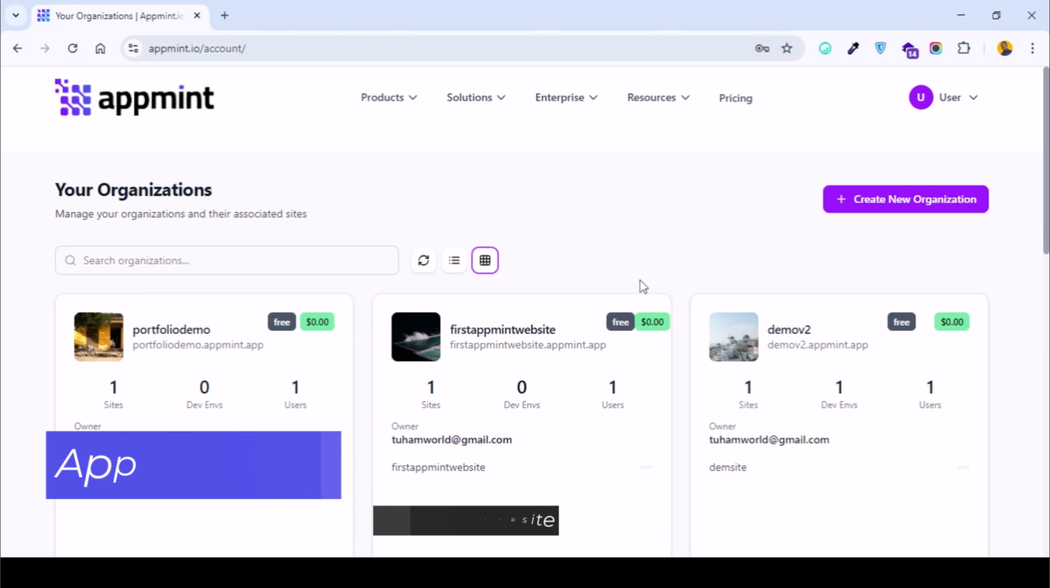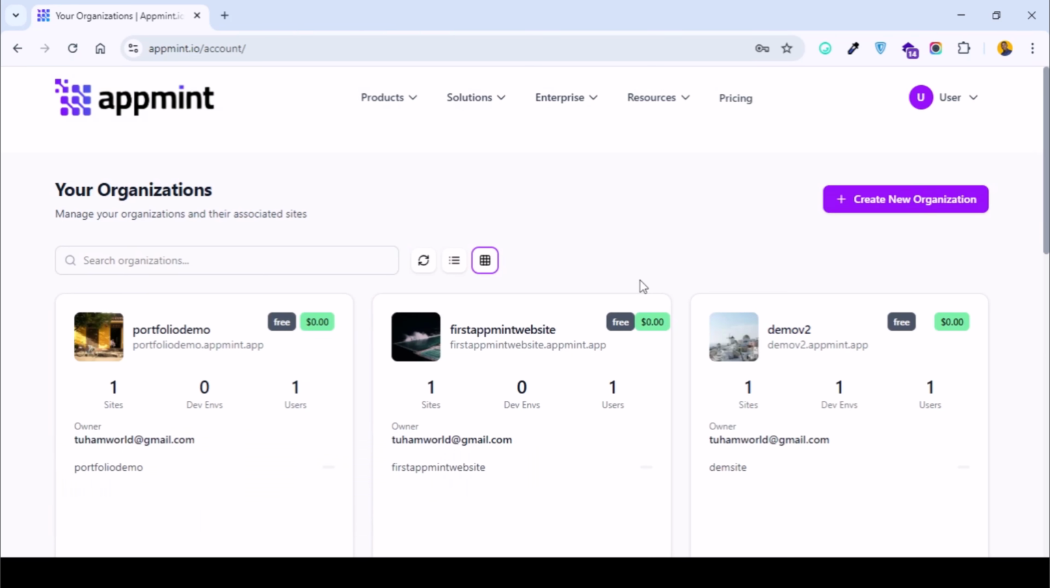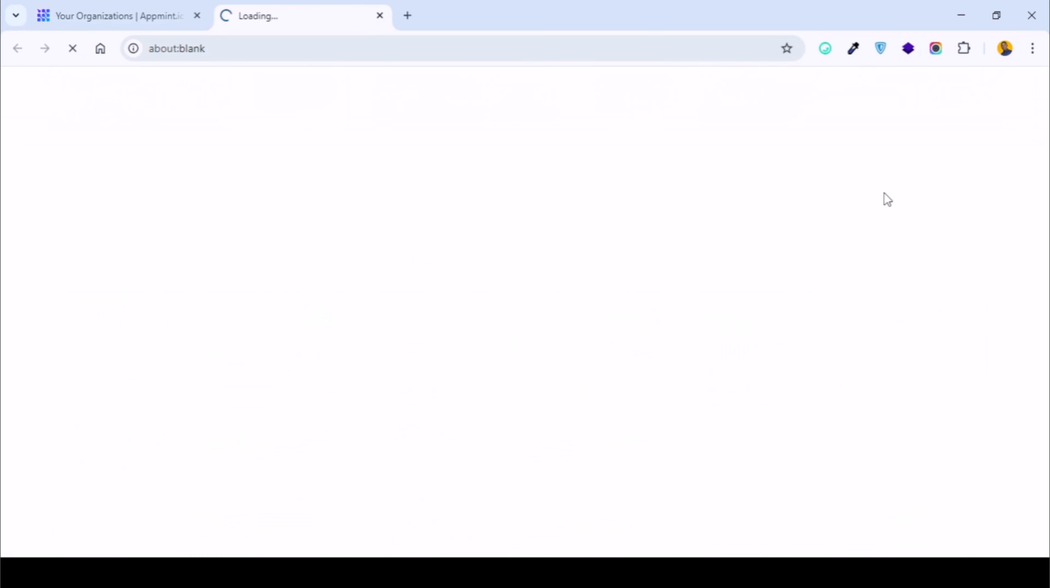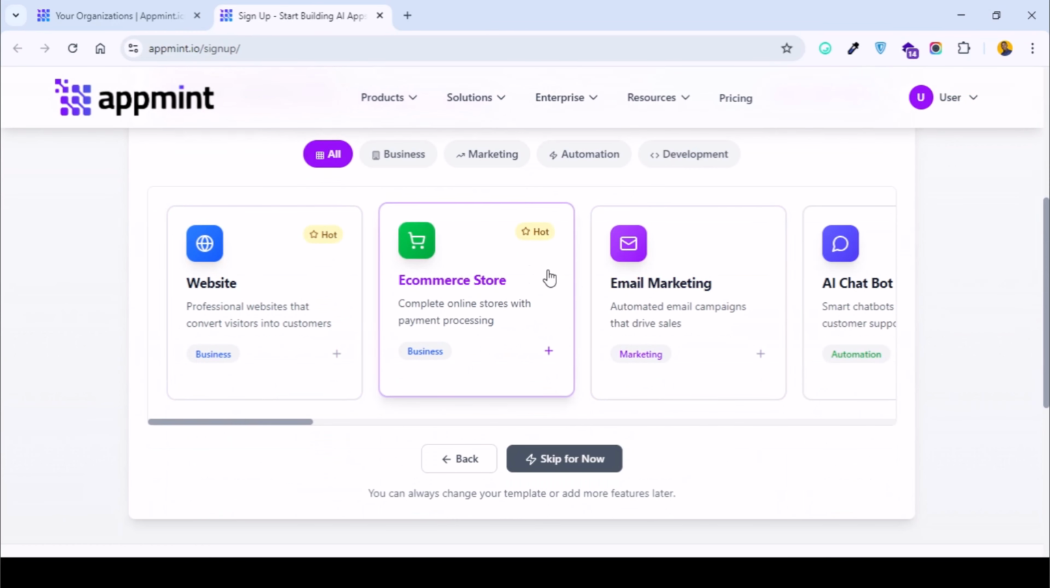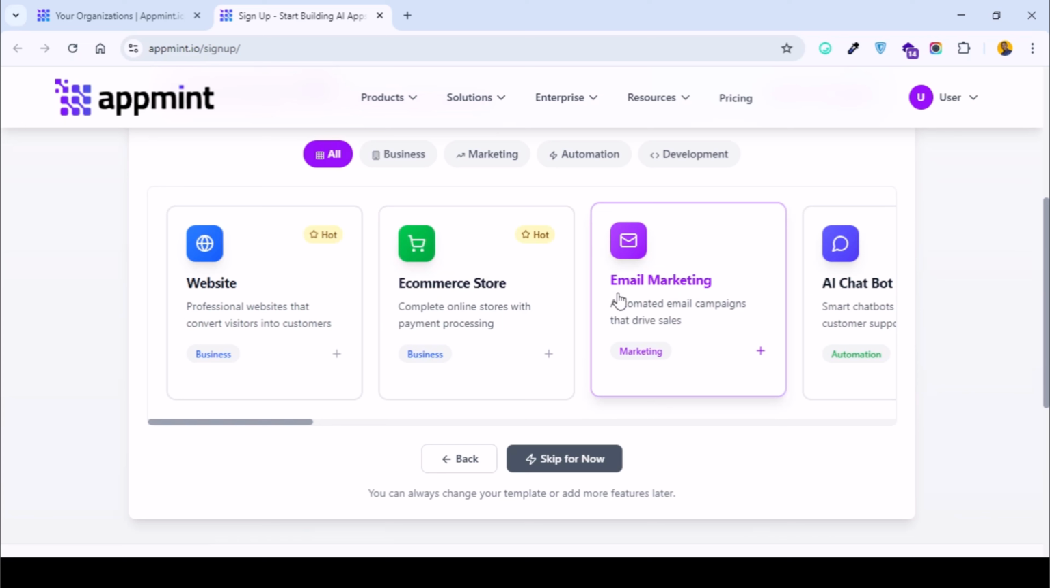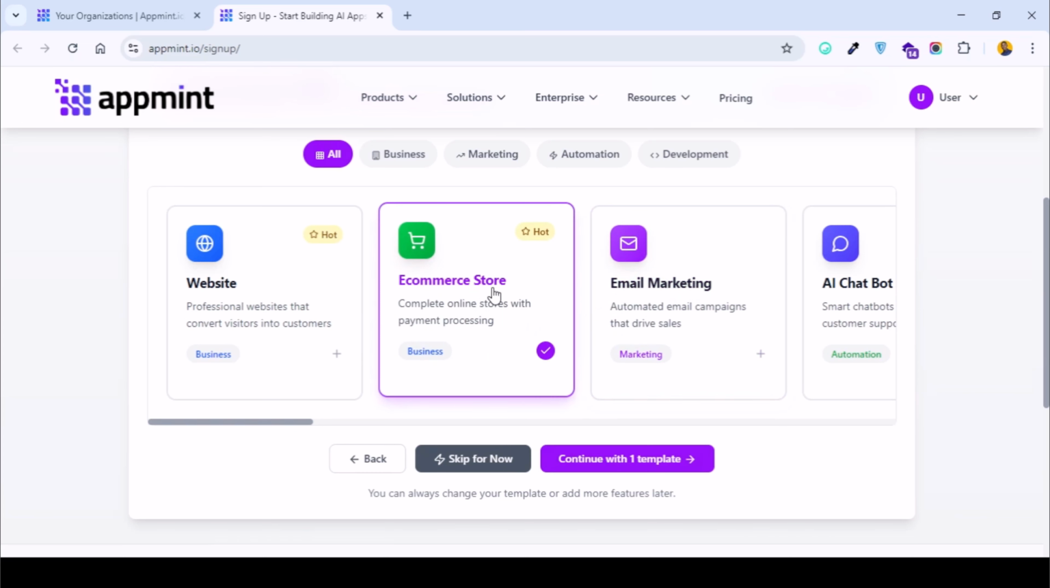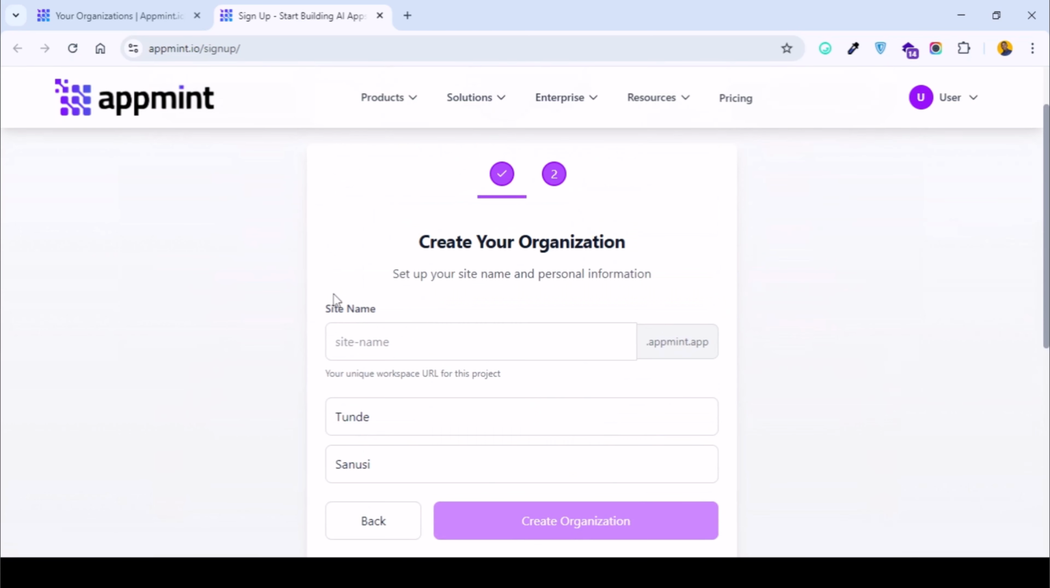So let's say you want to create a new organization, you don't want to be using the one that you've been using before. All I have to do is to click on this, create new organization. When you click create new organization, you can select the type of template that you want to work with. In this case, let's say I want to build an e-commerce website. Then click on continue with one template. Then it's going to ask you for the site name, so you can enter the site name that you want. In this case, let's say I want to choose ecom. So this is going to be ecom.appmint.app.